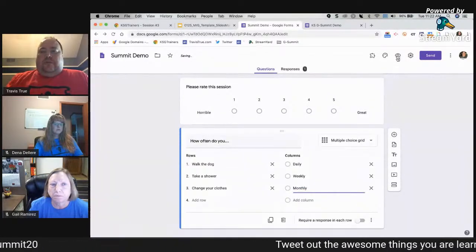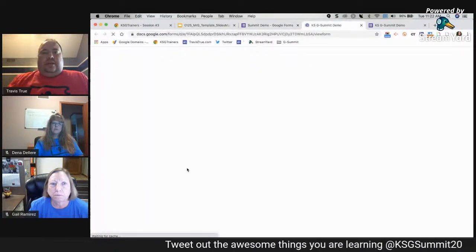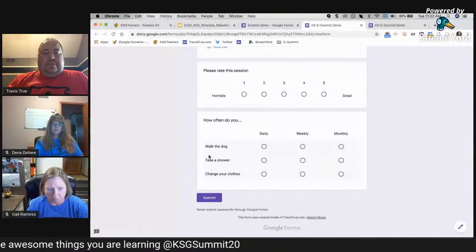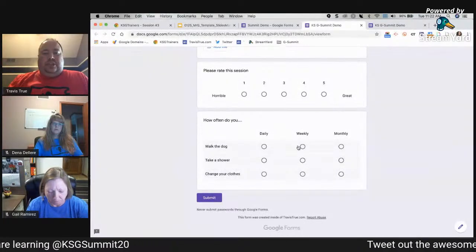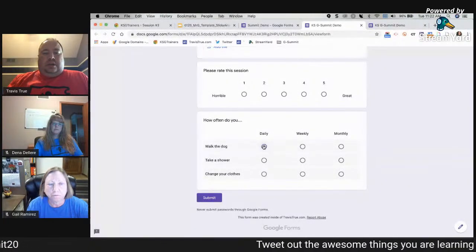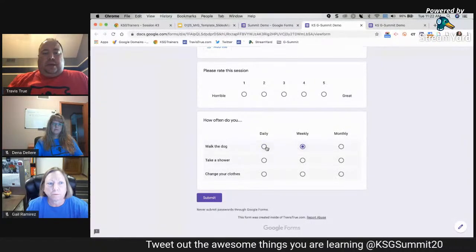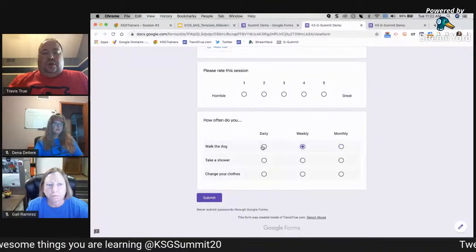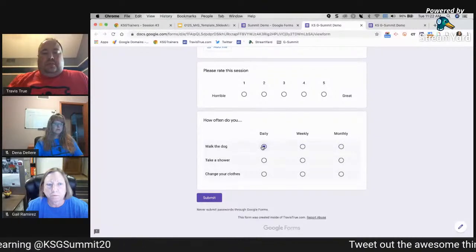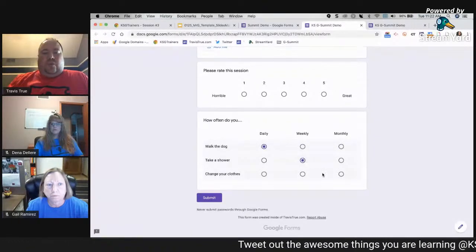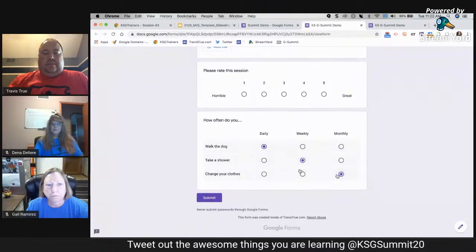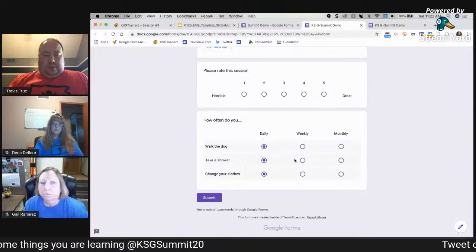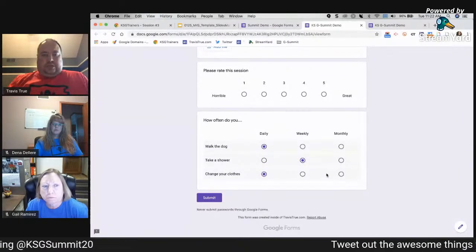When I preview the form, here's what it looks like. And you're allowed to pick one in each. Notice how the dot moves. So I can't pick 2 in each row. I can have 1 in each row, and I can have multiples in the same column, but I have to have 1 picked in each row.